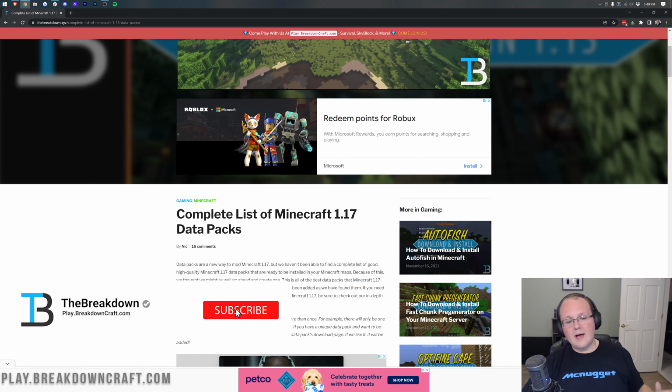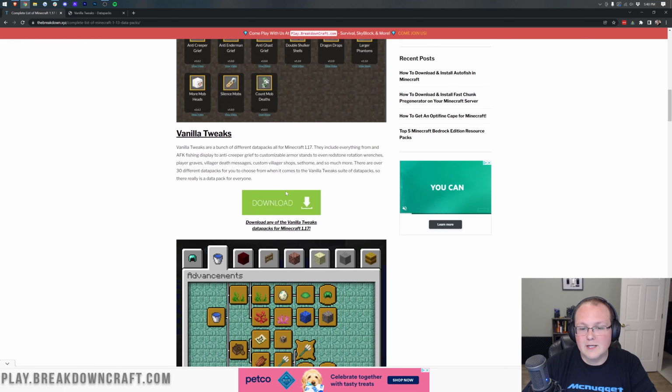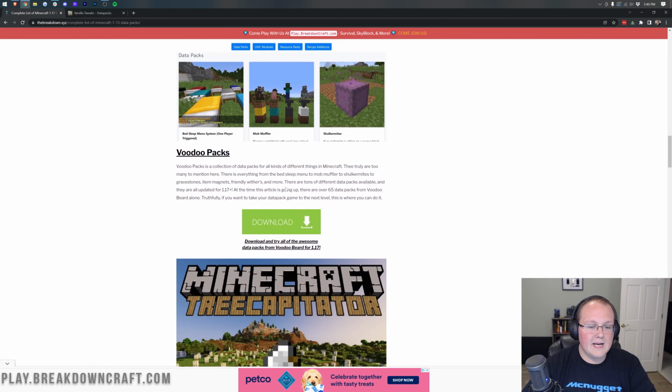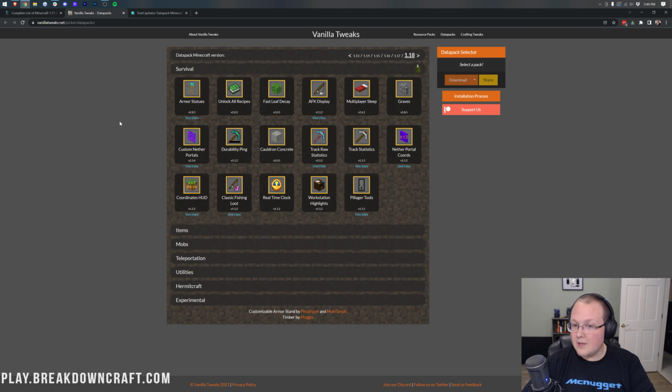Nevertheless, let's go ahead and scroll on down until we see Vanilla Tweaks. This is a really good one that is completely updated. We're also going to scroll down and grab the Tree Capitator mod, which is actually a 1.17 data pack that is still compatible with 1.18. And that's something that you will see occasionally, not all the time, but occasionally that will happen.